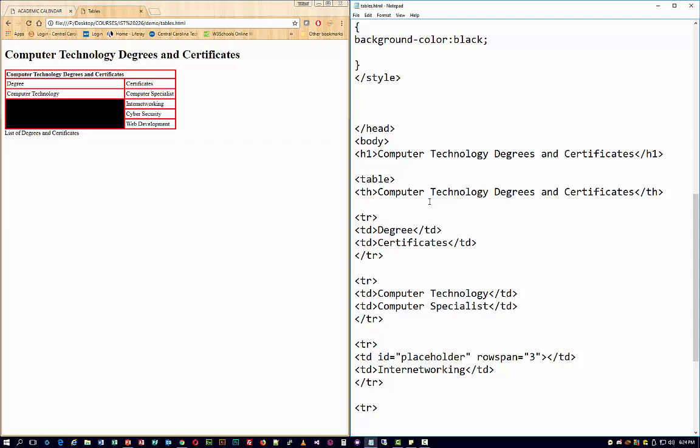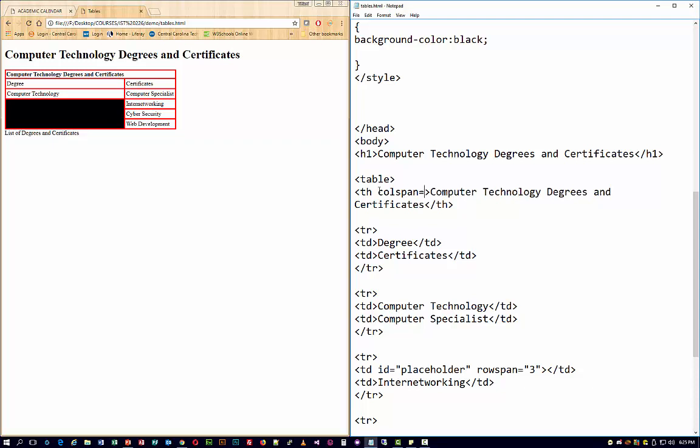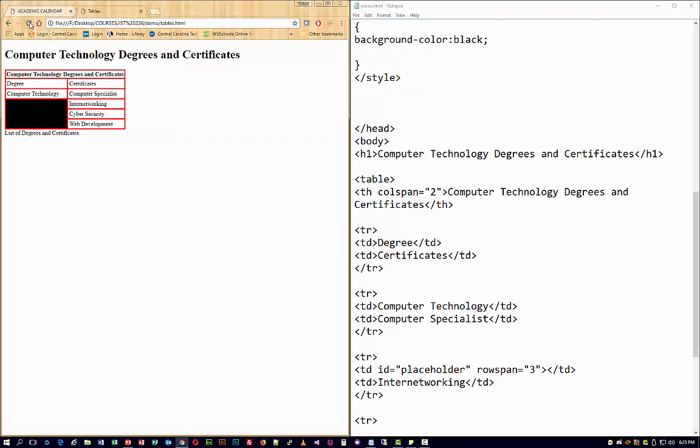Okay, so what I have to do is on this TH tag here, so I don't have to use that other placeholder TH tag, just tell it to do a column span. It's the column span of 2, and now I should pick it up. There it is.